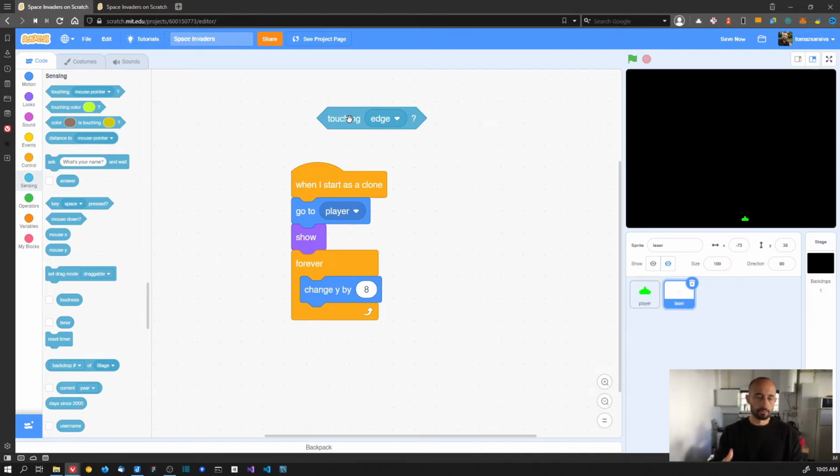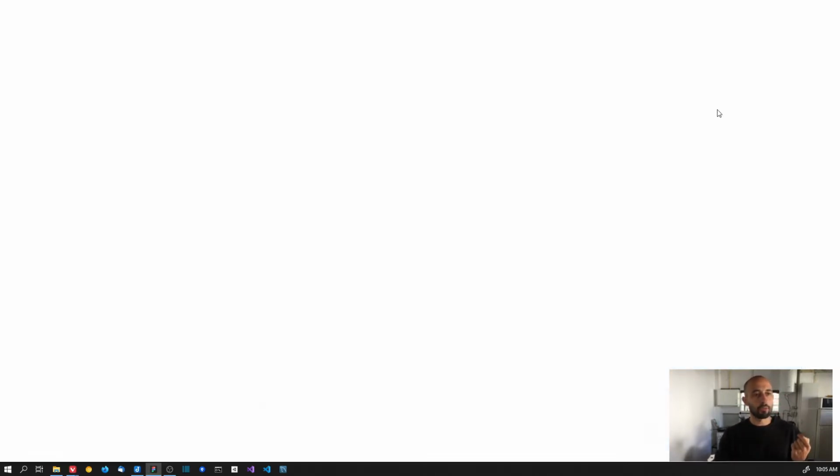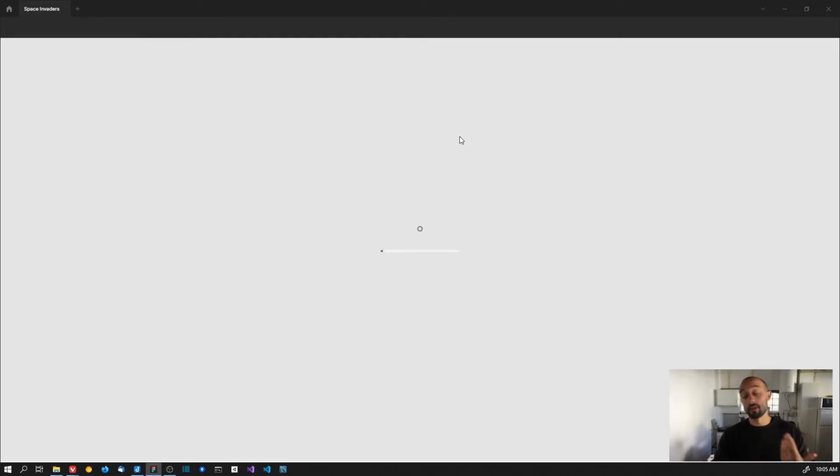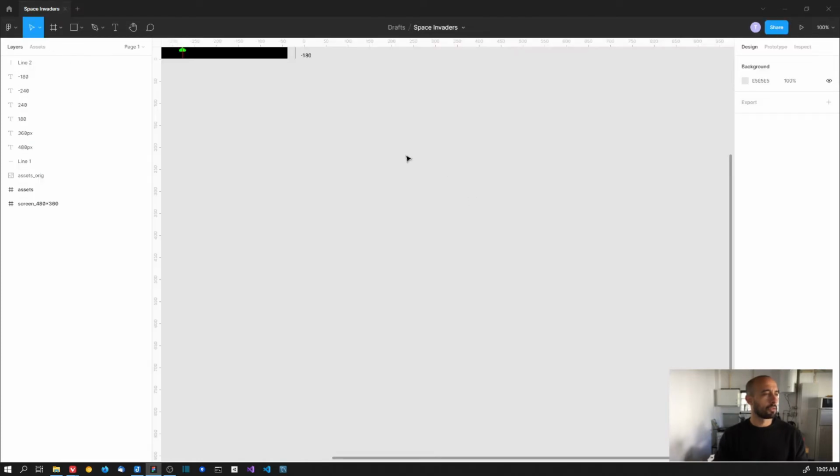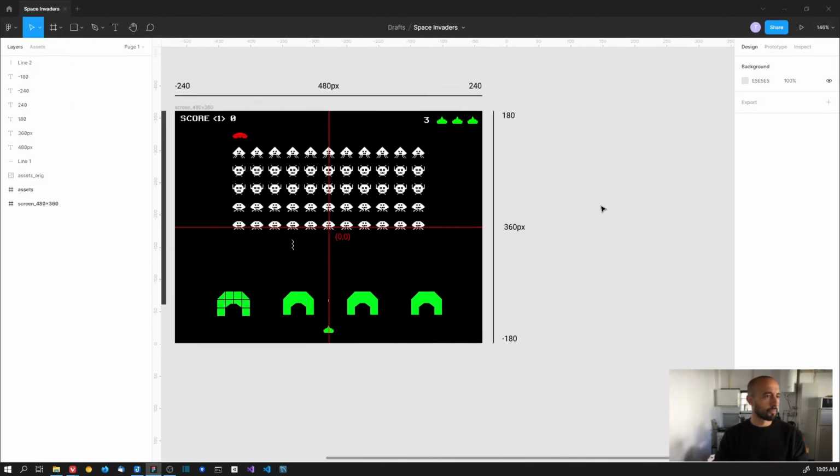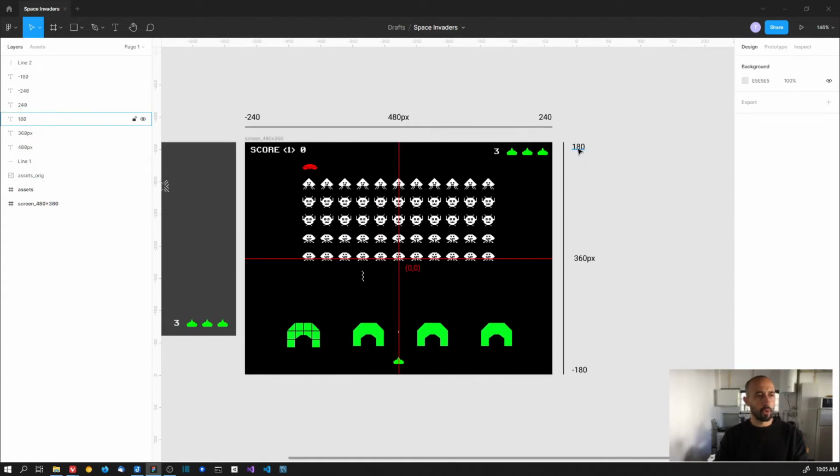It didn't work, so I didn't use this one, and I went with another option, which is creating a condition about the position of the laser. We know that the laser reaches the top edge when its Y position is above a certain value. I'm just going to open that layout that we had in the other video. Yeah, here. We know that the max position on Y is 180.